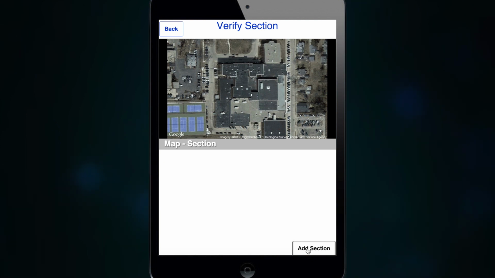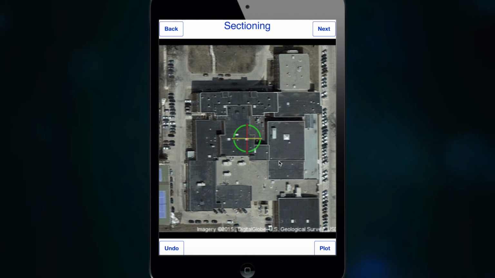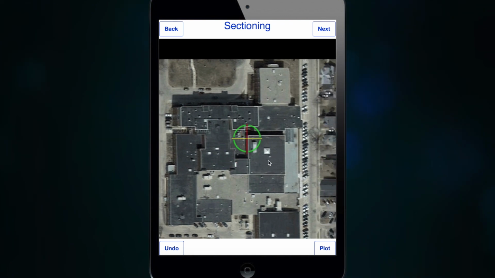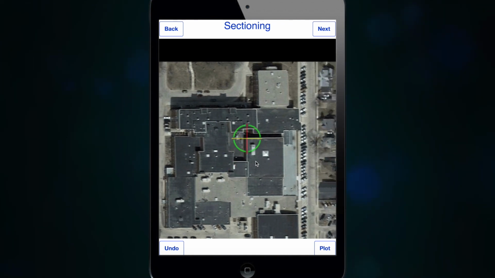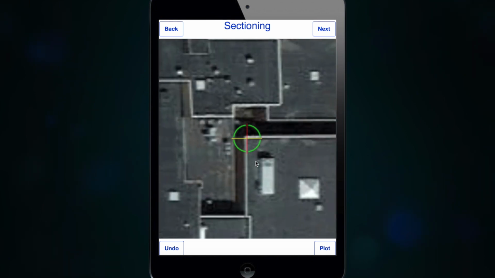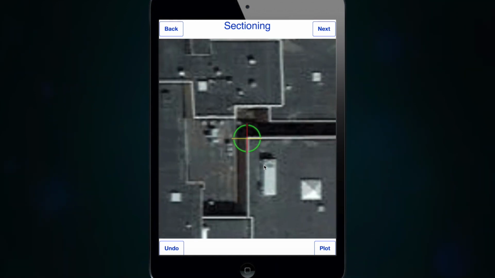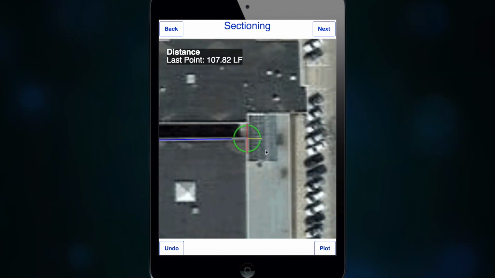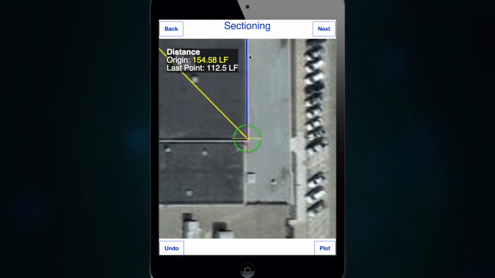So after clicking Add Section, it brings us to a screen where we will measure and also plot our section. You can zoom in, you can zoom out by pinching and spreading your fingers. You can lay a plot point by either tapping in the center of the crosshairs or hitting the plot button on the bottom right. Center your crosshairs over the first corner, tap or plot, and you will see the plot point drop on the map.